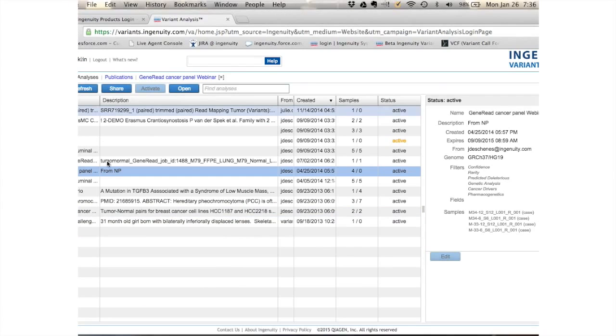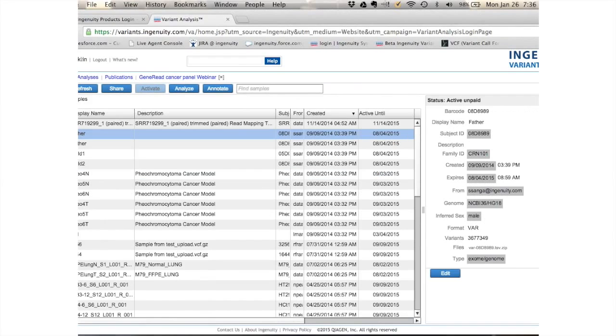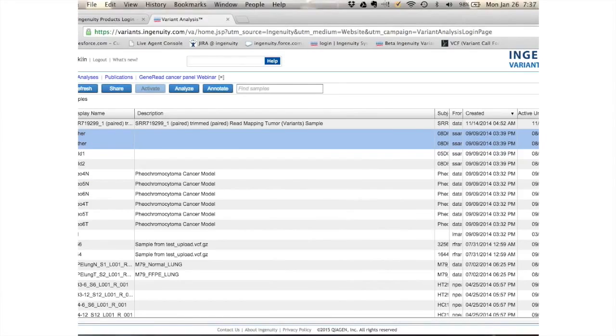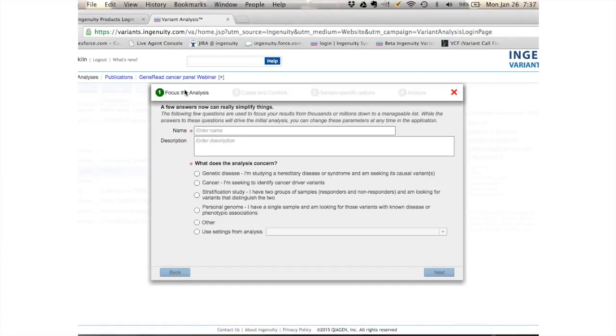If you want to run the analysis by yourself, you can also go into the My Sample section, either upload your sample individually or using iVolume Uploader, but upload your sample into your toolbox. Pick any of the samples that are relevant for your particular analysis and click Analyze, and you will get through a wizard that will ask you a few different questions, such as genetic disease.